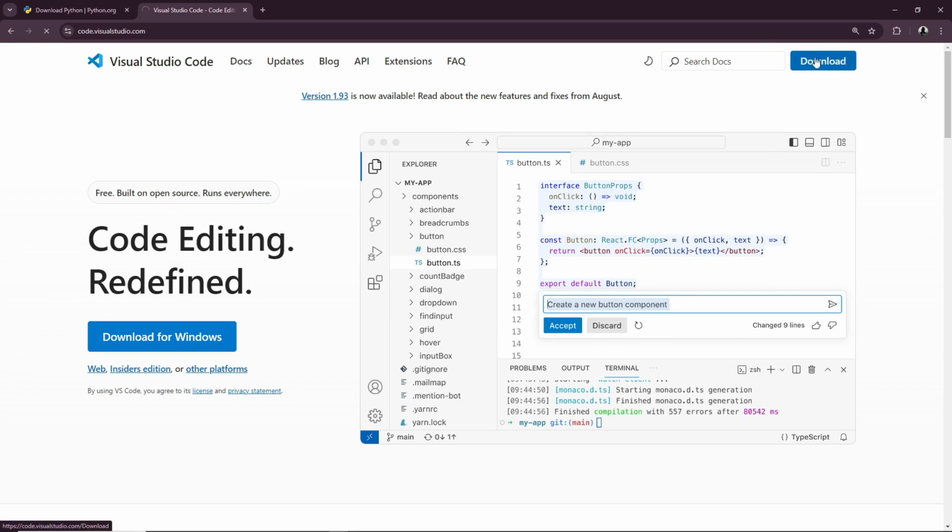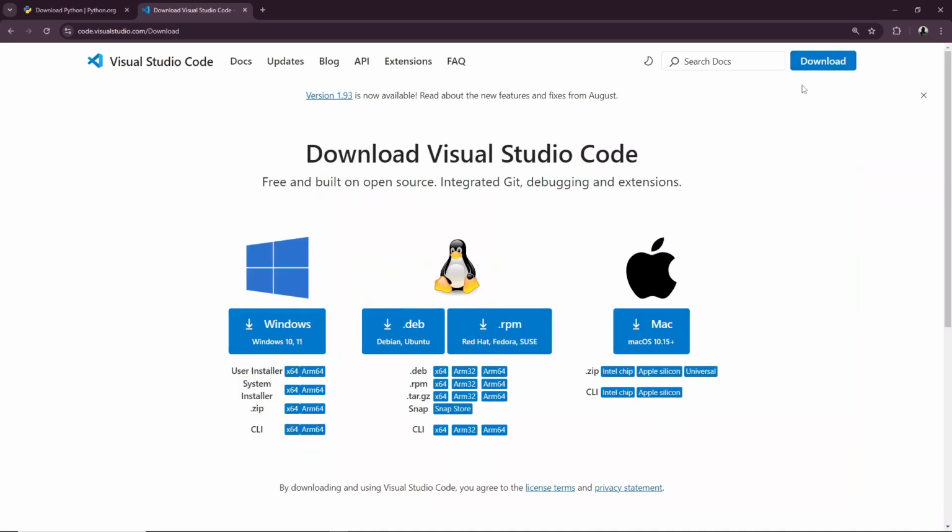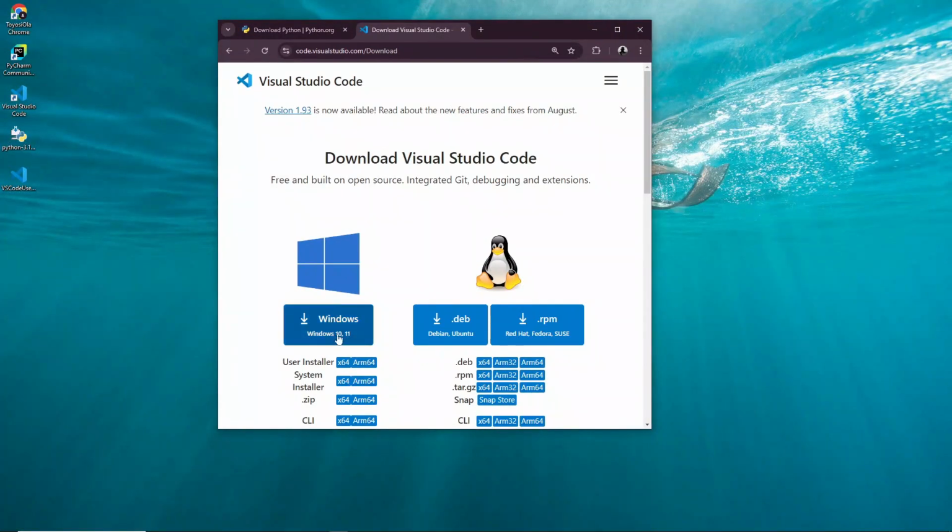So you click on that and then you have various options to download VS Code. Alright, so we have for Windows, we have for Ubuntu, and then we have for Mac. So you can click on this. I've already downloaded VS Code. By clicking on this, that is going to download VS Code for you. I have the installation file here and I already have VS Code installed.